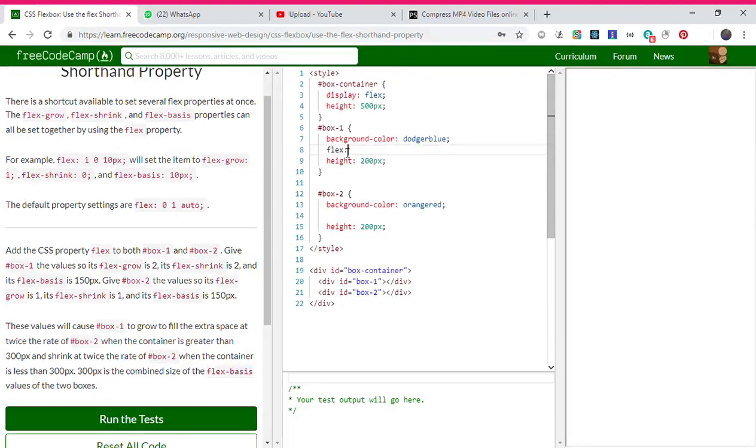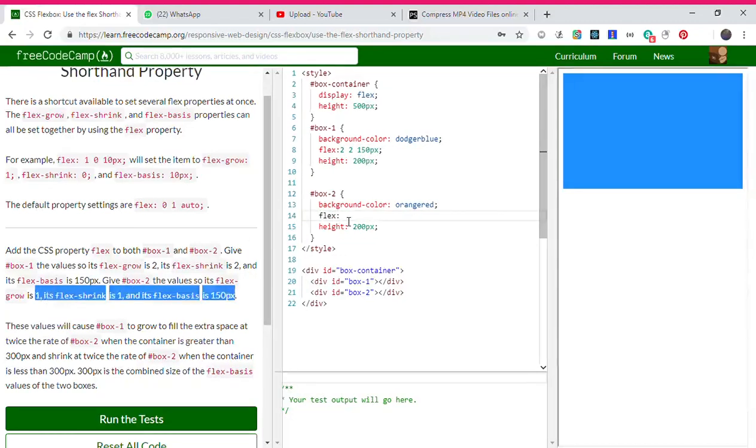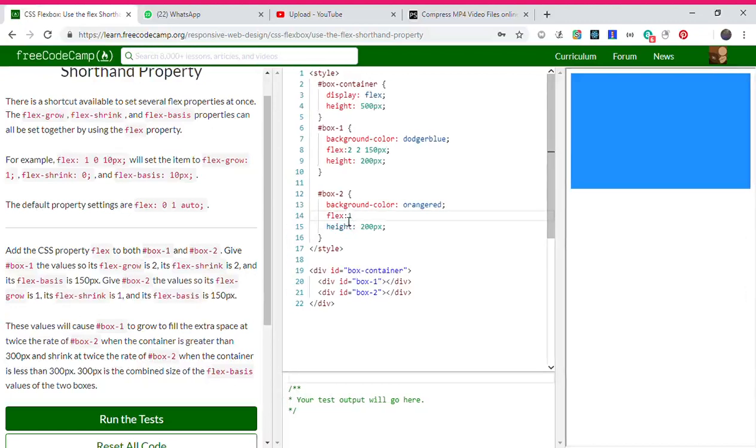The first one is going to be the flex grow property, and we wanted it to be 2, and then the second one is going to be flex shrink property, which is 2, and the flex basis is going to be 150 pixels. So this is the flex grow, flex shrink, and then flex basis. Then repeating it again for this one, I wanted it to be 1 for the flex grow, 1 for the flex shrink, and 150 pixels. Okay, makes sense. Run the test. Worked.